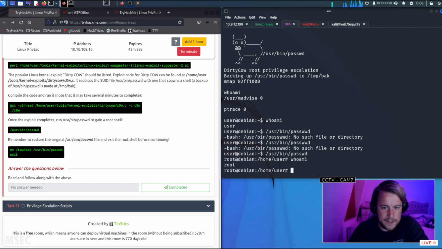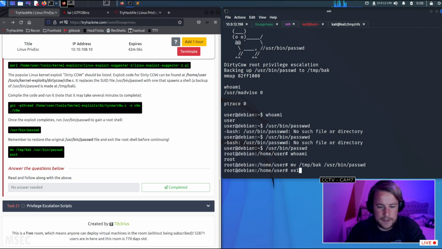So we've done that, and then remember to restore the original. So move TMP back, user in SWD, exit.